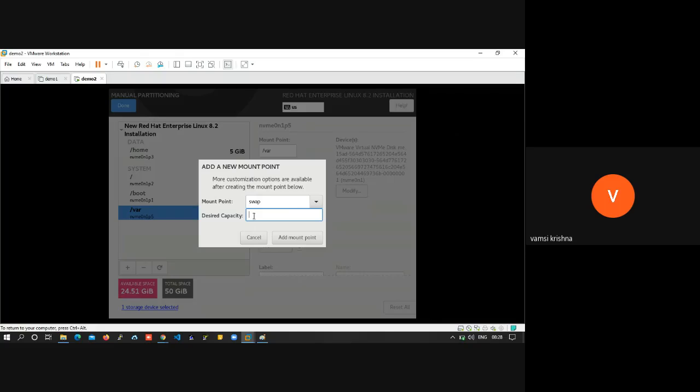What do you mean by physical memory? How much size did I give when creating the virtual machine? 50 GB, that is the hard disk size. I'm asking about memory, not the hard disk size. What is the RAM size I have given? 2 GB. Memory is nothing but physical memory, which is nothing but RAM. Okay, 2 GB, right?